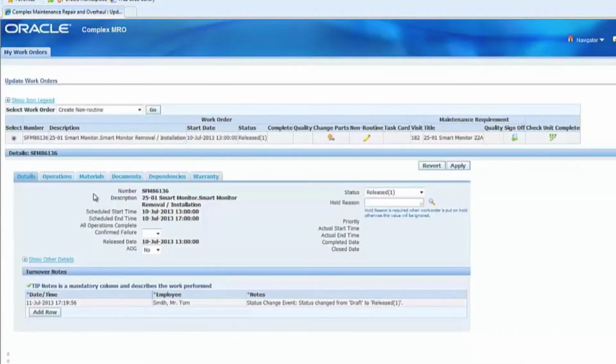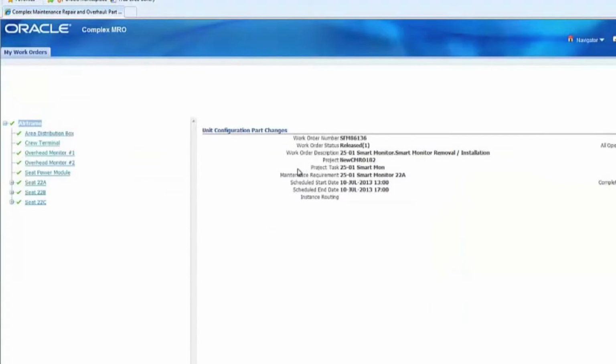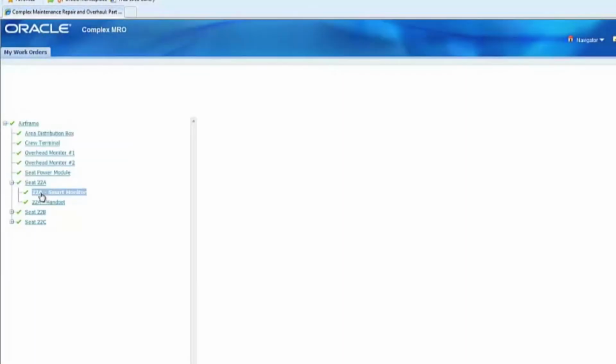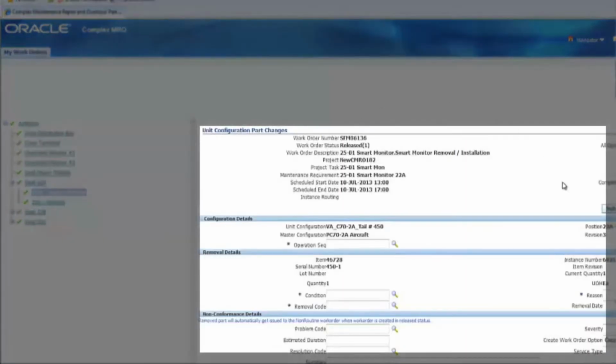To do the part change, I need to navigate into the part change UI. So I click into the icon and the system will navigate to the part change UI. This UI is divided into regions. In the left hand, we have the configuration view where all the positions are listed, whereas in the right hand, we have the context position we are selecting.